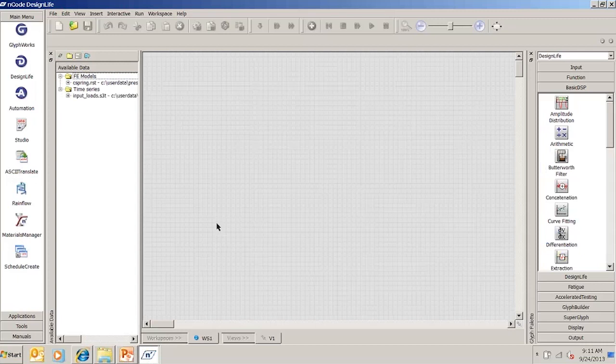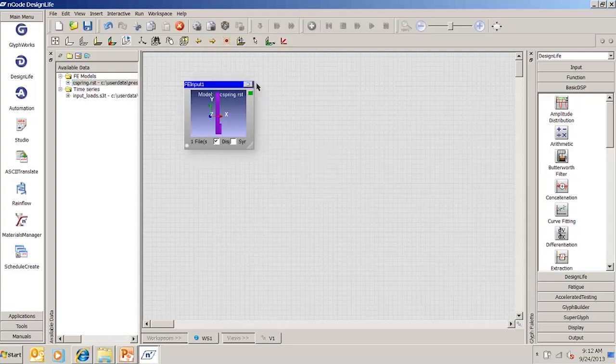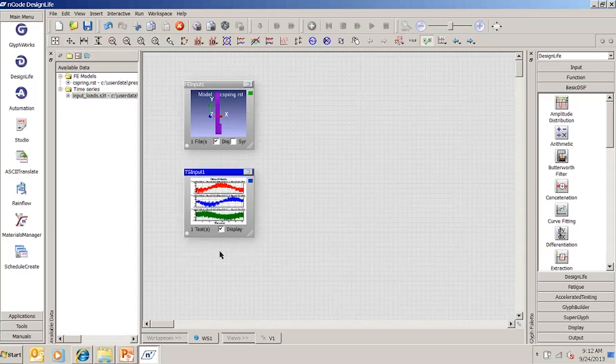I've opened up DesignLife, and what you're looking at is the DesignLife interface. For this particular demonstration, I'm going to start from scratch and build a process for the virtual strain gauge. Here I have two inputs. One input is an FE model that has 3 load cases, and we'll look at that in just a second. The second input is a series of force histories that will be applied to the individual loads in that FE model.